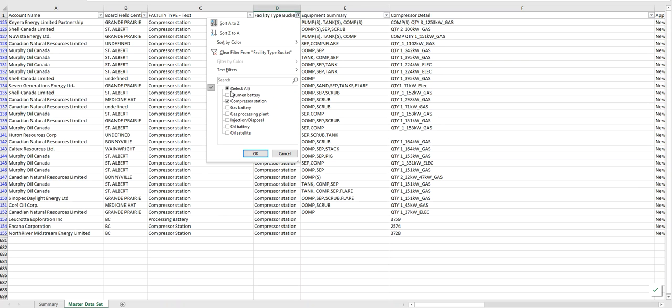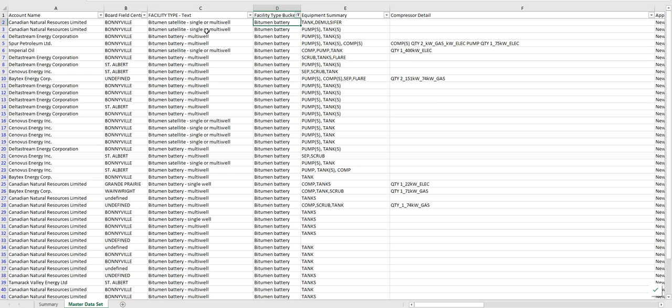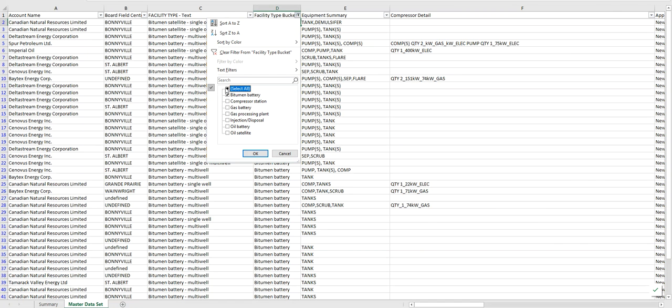Or if we look at one a little bit more complex, if I say oil battery, I'll unclick this, and then we'll go bitumen battery, and then you can see it's single well, multi-well, all the different configurations that they have. We've bucketed them into the summary or the grouping of it. Just makes it easier from an analytics perspective.